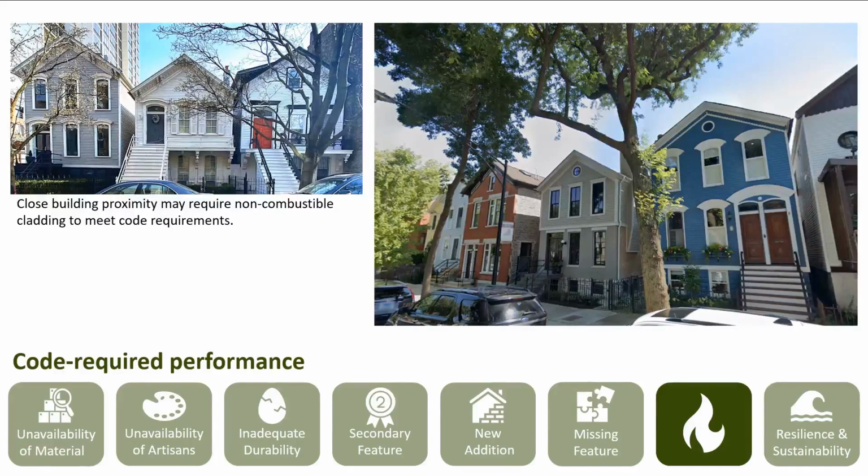It's important to note not every city or community will have the same priorities. You should assess whether unique code requirements exist for your community and take into consideration whether the use of a substitute material may be helpful in meeting those requirements.